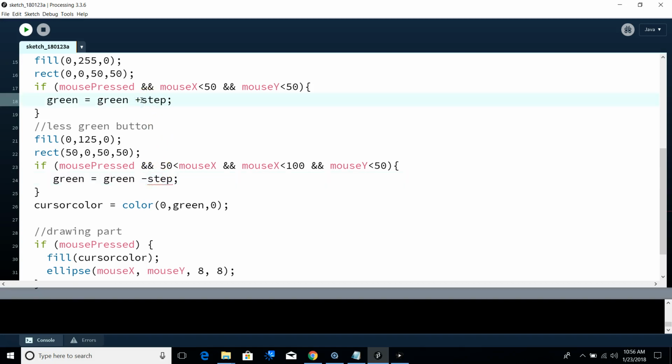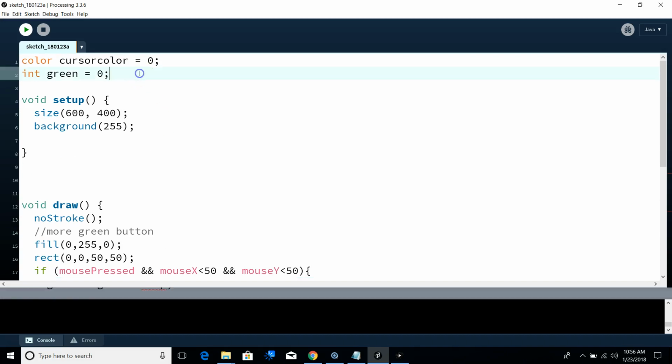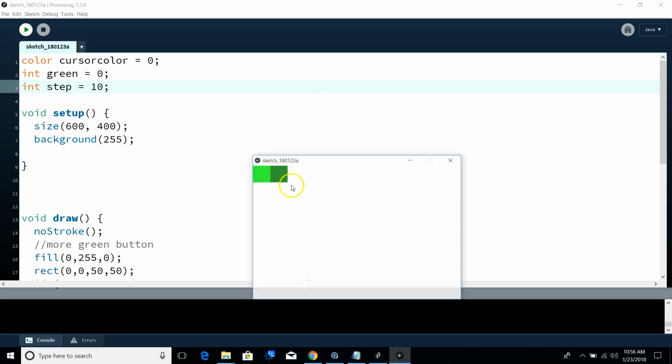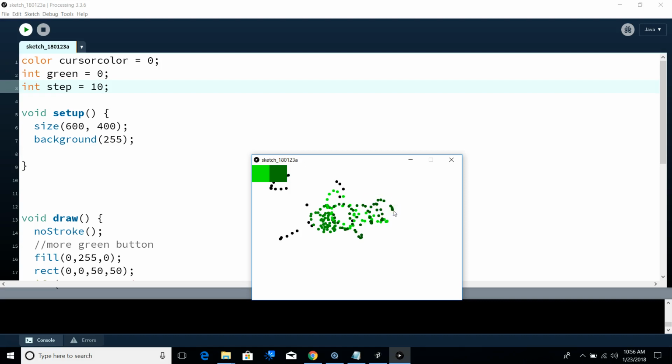Yeah. Create a variable to store that so you only have to change it in one place. And that's going to be a variable called step, and I'm setting it equal to 5 to start with. Setting it equal to 10 to start with. Okay, so let me check and see if that works. So greening, more greening, less greening. Seems like it's working. Cool? All right.